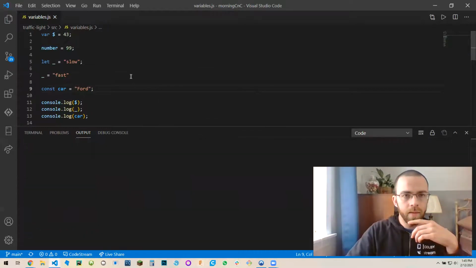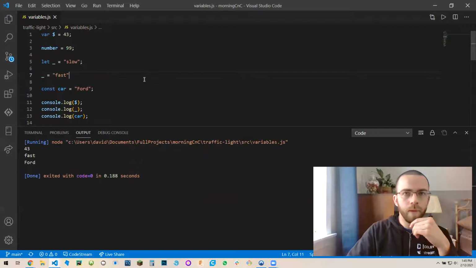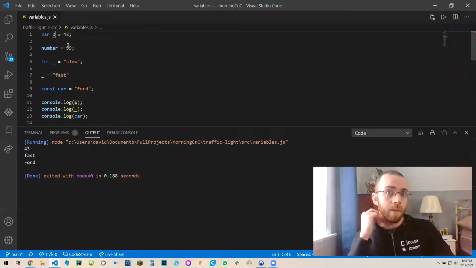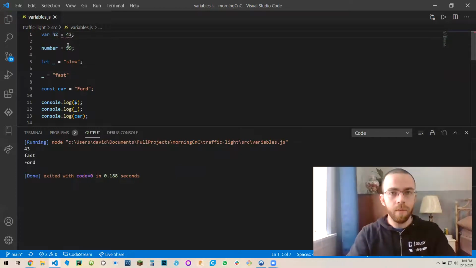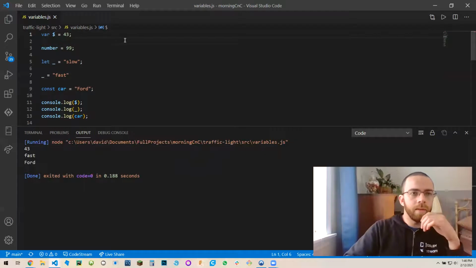Let's clear this. Cool. I guess another thing to point out is it can't start with a number. It can end or have a number in it, but you cannot start a variable with a number. Not sure why, but yeah, so that's the basics, I guess.